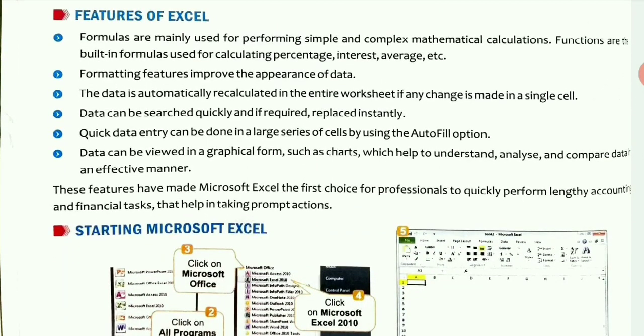The features of Excel are: formulas are mainly used for performing simple and complex mathematical calculations. Functions are inbuilt or built-in formulas used for calculating percentage, interest, average, etc. Formatting features improve the appearance of data. The data is automatically recalculated in the entire worksheet if any change is made in a single cell. Data can be searched quickly and, if required, replaced instantly. Quick data entry can be done in a large series of cells by using the autofill option.